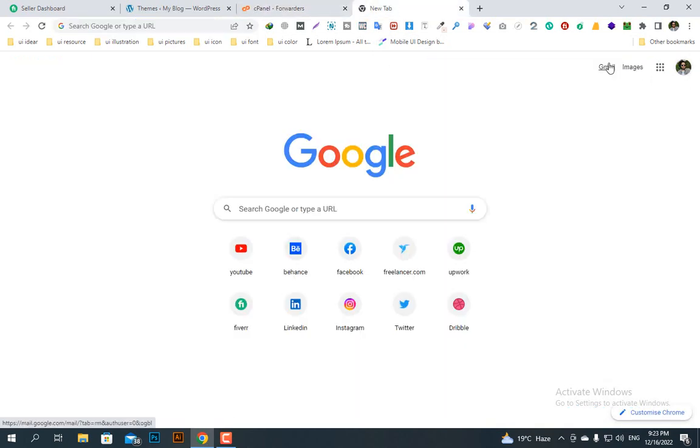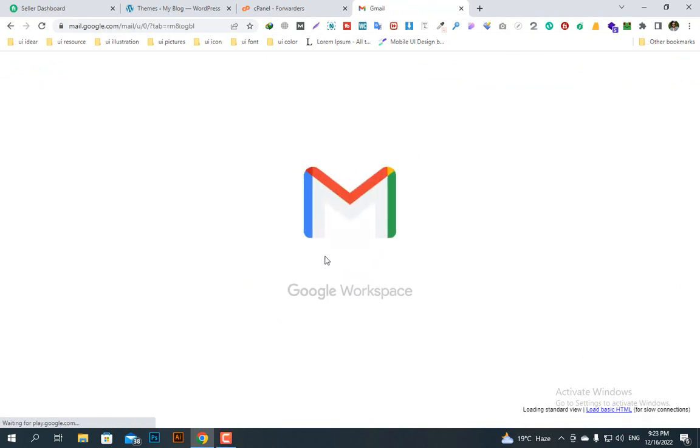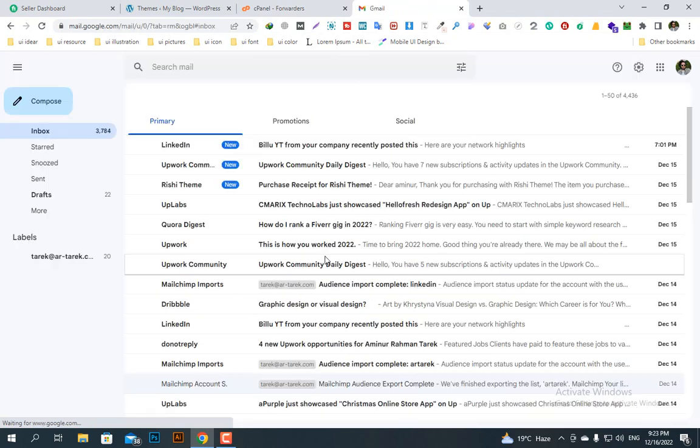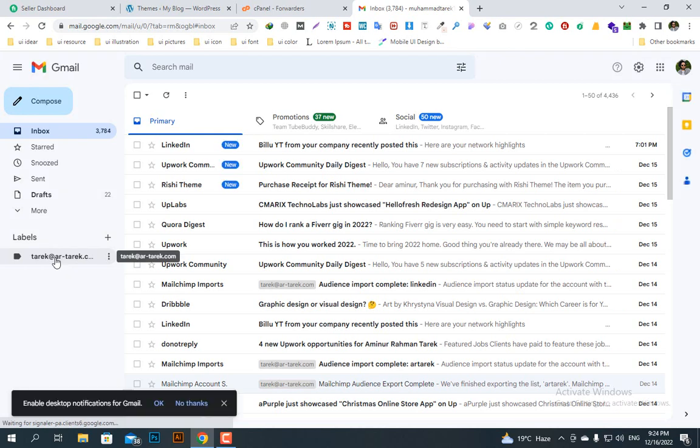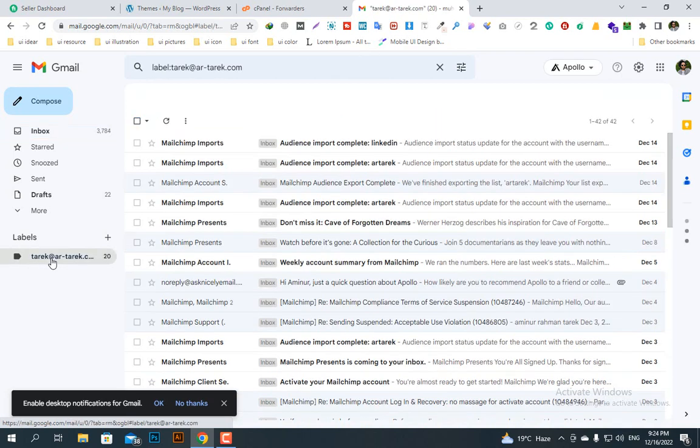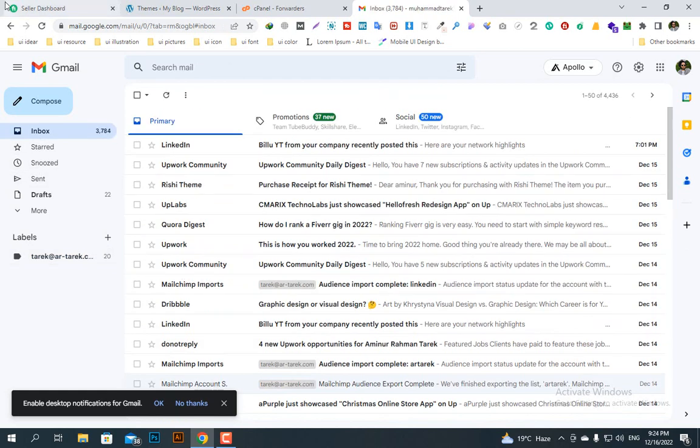Now if I go to my Gmail, and this is my business email I recently connected. Okay, now whatever messages come to my email, it will be there, it will be visible here.